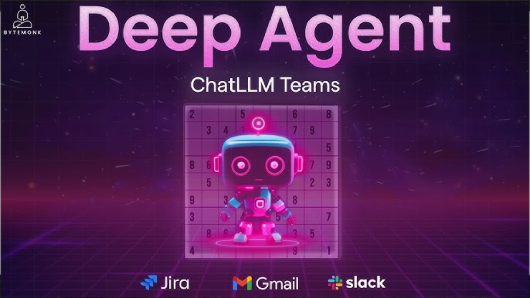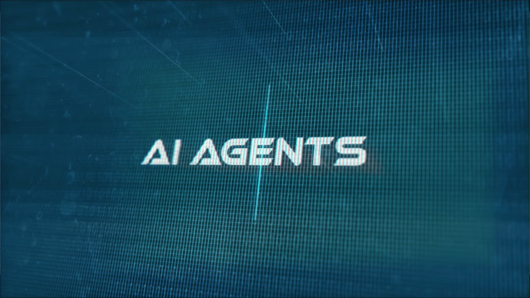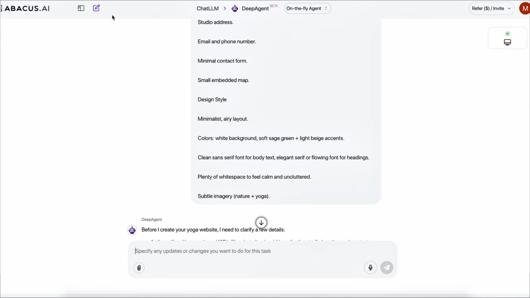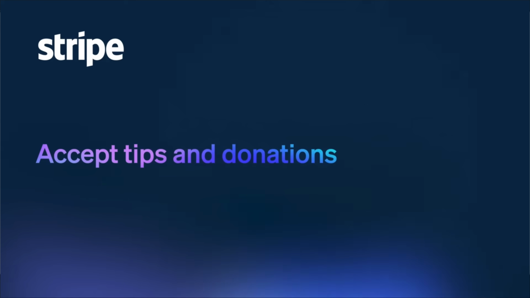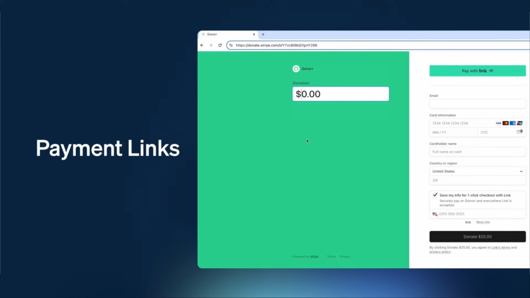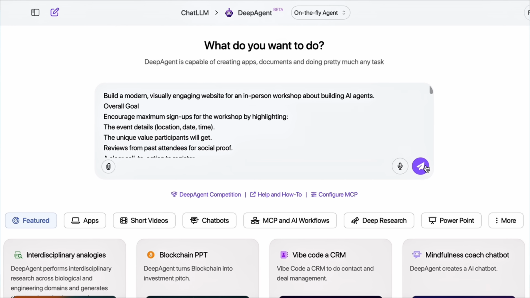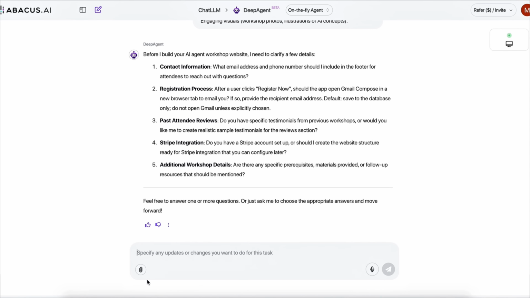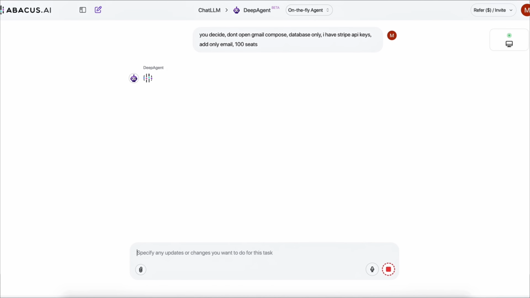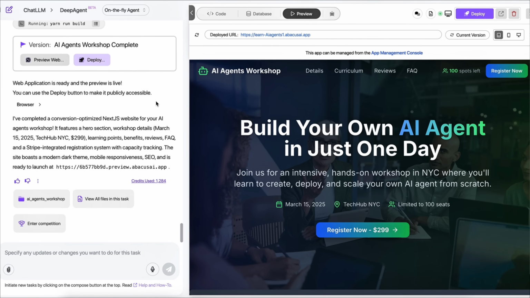In this one, we're in Deep Agent by Abacus AI, and you have to check out this insane AI agent. I am going to show you how you can create your own app that accepts payments using Stripe so you can literally start earning money, and we're going to do this in just a few minutes. It's absolutely easy to use. All you have to do is type in what you want, answer a couple questions, and the job is done. It is so easy. Your mom can do this, guys. So log in, buckle up, let's go.